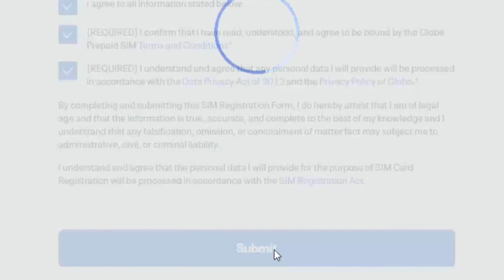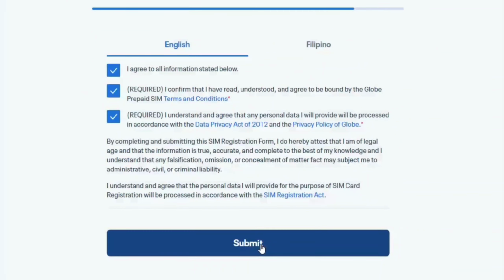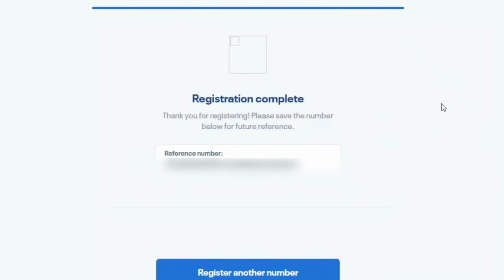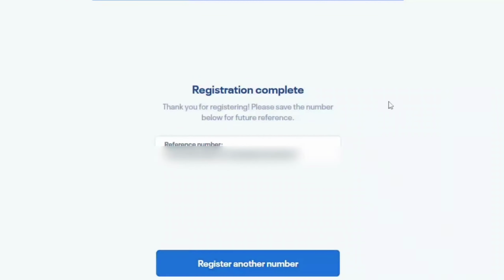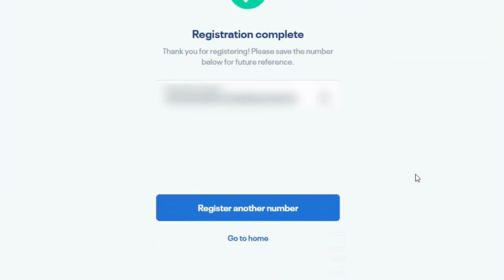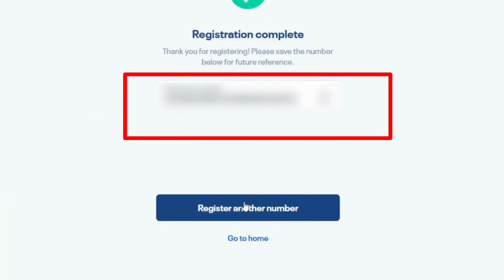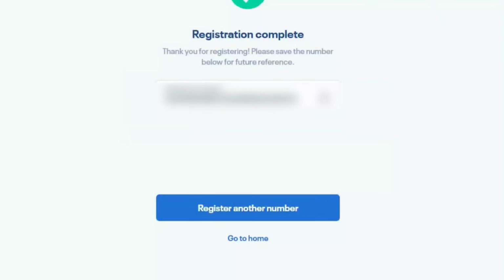Once done, click Submit. You will receive a confirmation after submitting the SIM registration like this. Registration complete. Thank you for registering. Please save the number below for future reference. If you have more than one mobile number, then you register it by clicking Register Another Number.